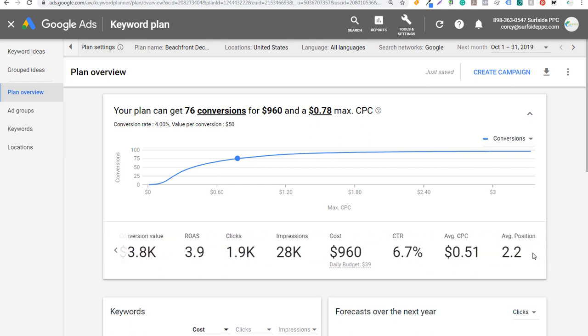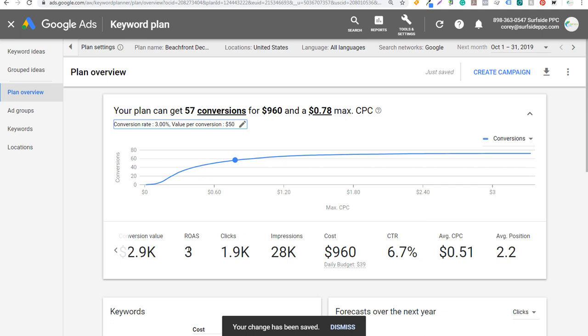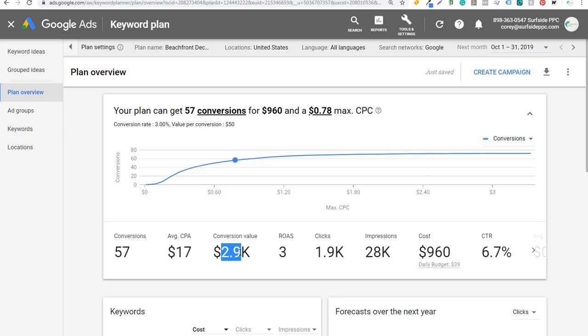So if we come over here, you're going to see average cost per click, average position. That's all based on the conversion data that we entered. So if you change your conversion rate or value here, so let's just say my conversion rate is down to 3%. We click on save. So you see our return on ad spend goes down to 3. And you can see our conversion value is $2.9 thousand.